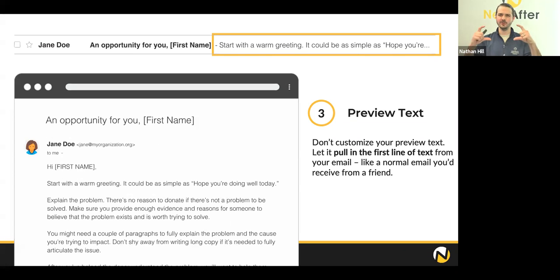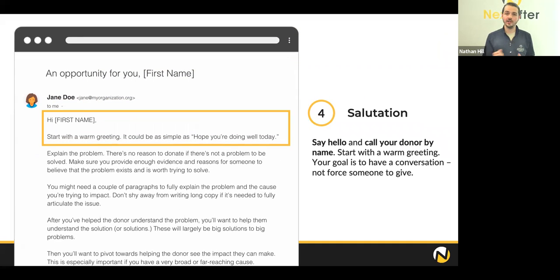So again, that's the first impression that you get to make on someone in the inbox. But let's start to jump into the actual copy of your appeal. The very first thing we want to do is not just jump right into all the reasons why someone should give. We don't want to get up on our soapbox and start telling people all the reasons that they should give and all the impact they can make. That's not how people communicate. That's not how quality conversations are formed. Most quality conversations start by saying hello, saying hi, and calling someone by their name. And so we want to do that in our own emails as well.